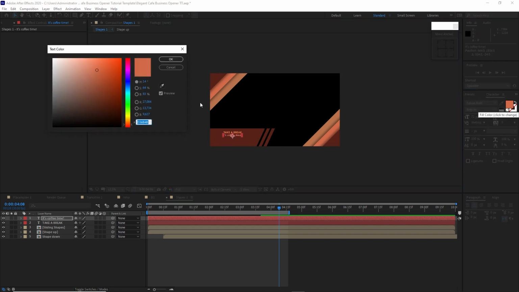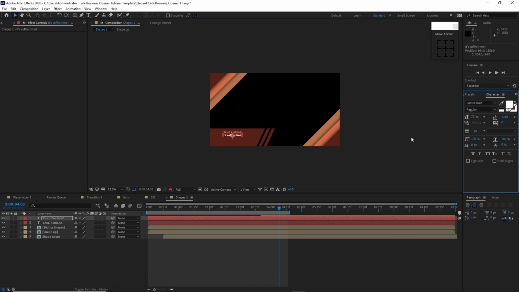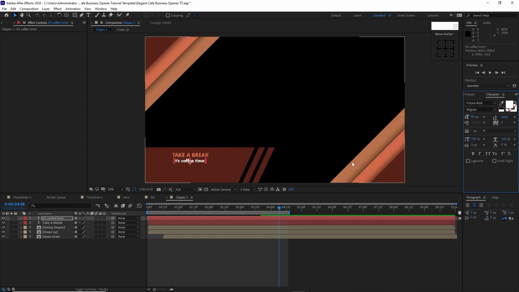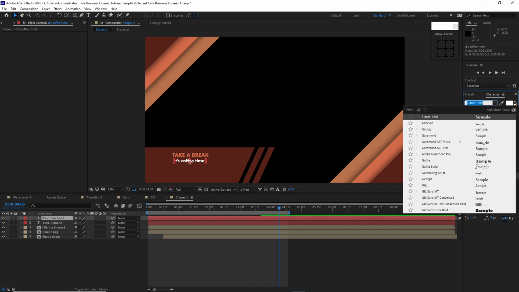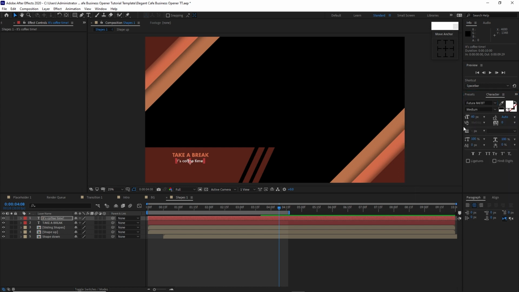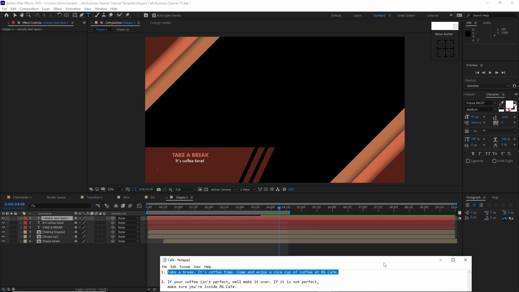Then I will just change the color here to white. Then the font size, I want it 60. Then I want to change this from regular to medium. I want to change the font here to Futura MDBT. And medium. Then again I will grab my text tool. So now I'm gonna have to copy and paste the text here.